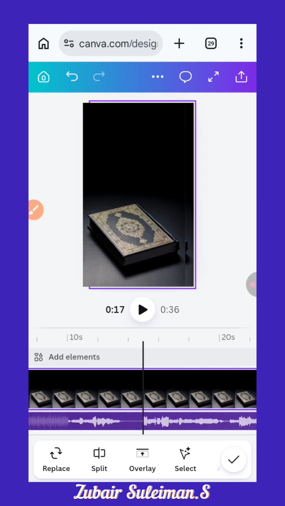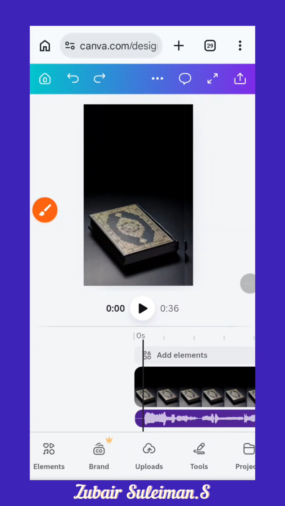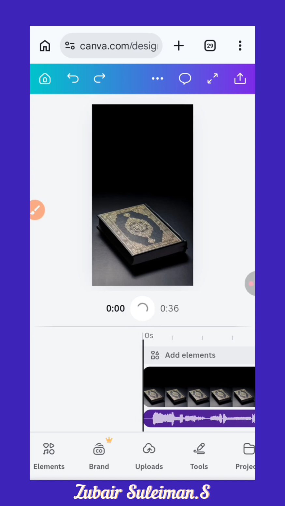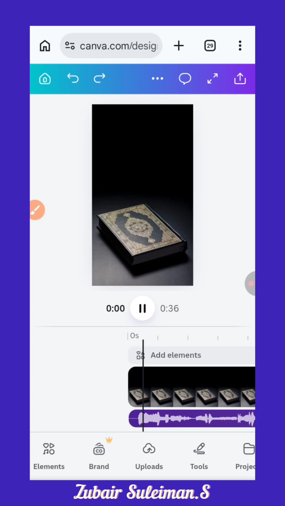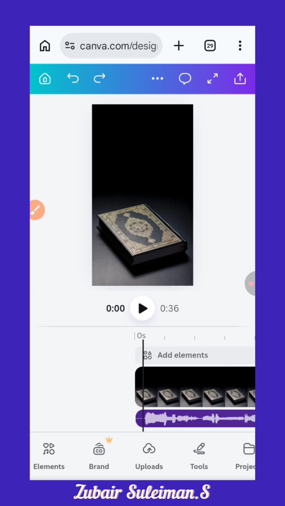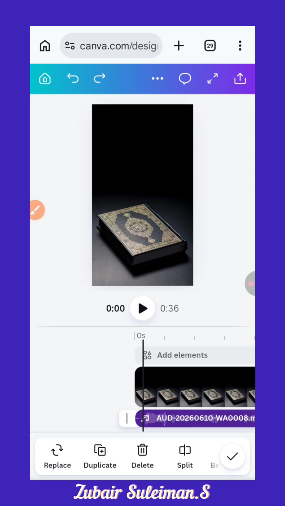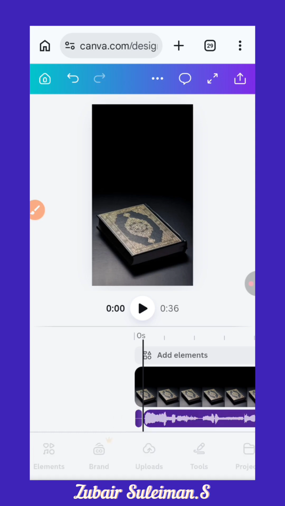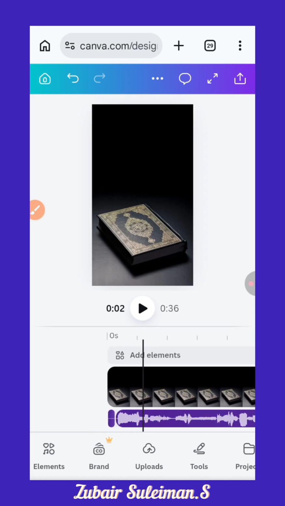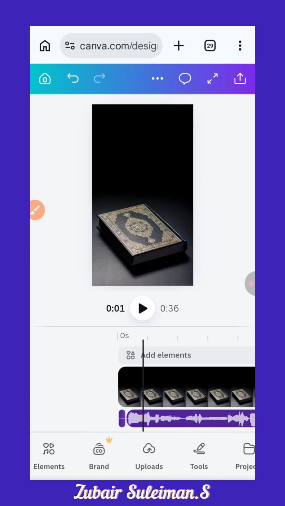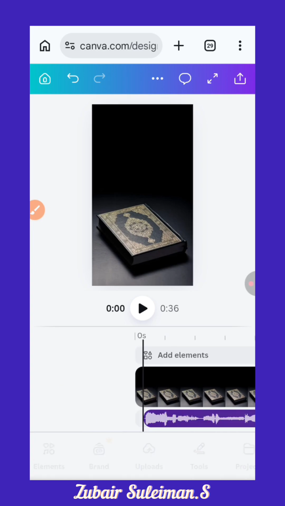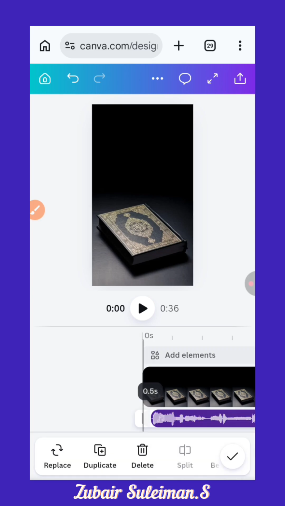I think it's 36 seconds. I like to trim out the parts that are silent before the recitation. You can see the silent seconds. So I like to trim this out. Then you click on the audio, then you see split. So divide it. This particular line is what you'll be using to gauge your editing. So I've split this, now I'll delete it. Then I'll shift this to the first seconds.